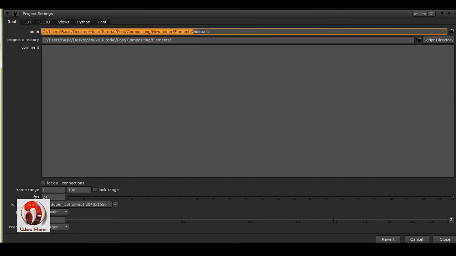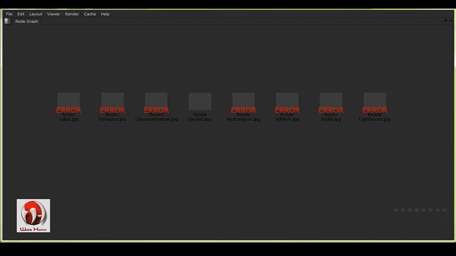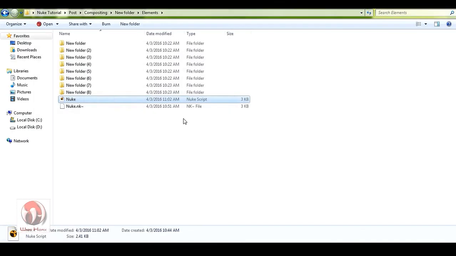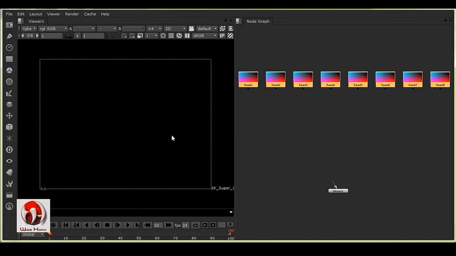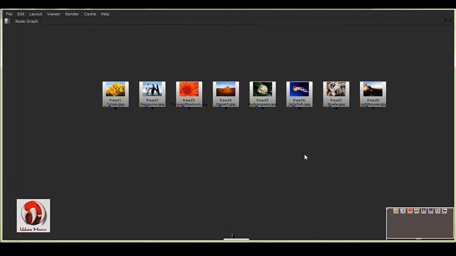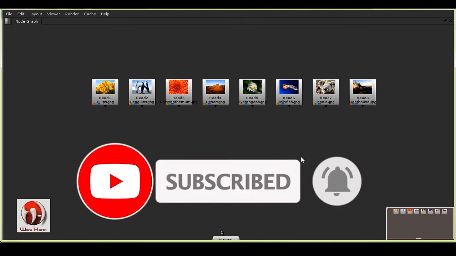So copy this and paste it here. Close it. And it is not getting loaded because you need to restart Nuke. And then you can see everything is there for us. This is how you can reload your read files. Very simple.